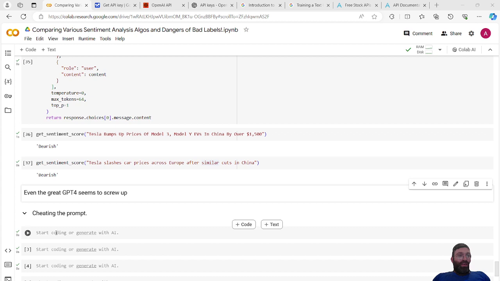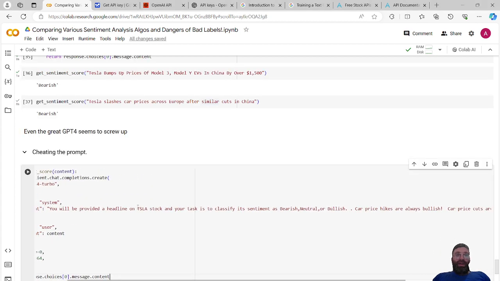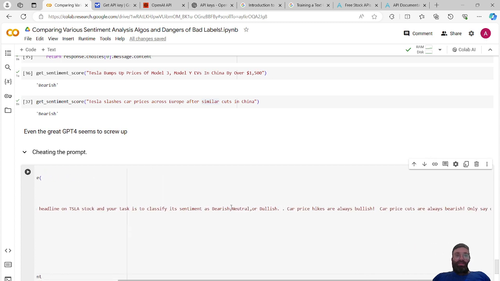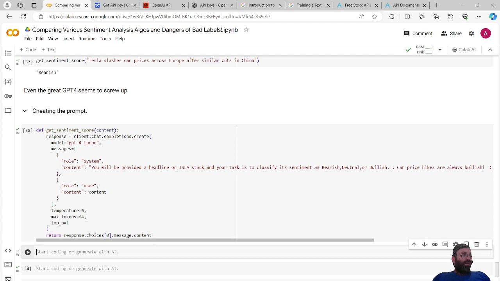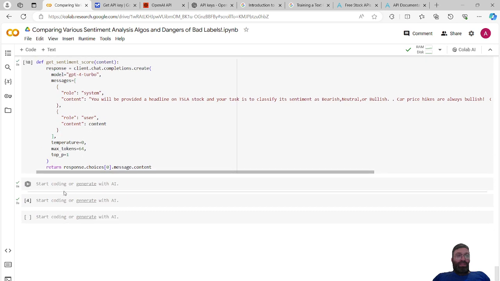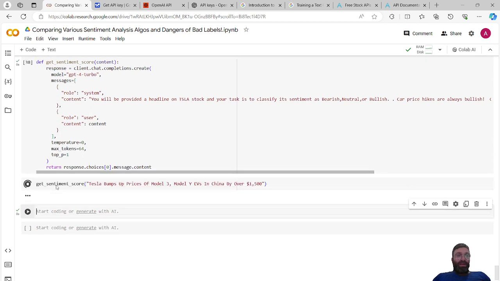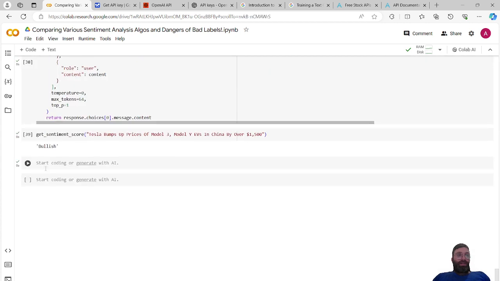You can also cheat and change the prompt by saying: you will be provided a headline on Tesla stock, and your task is to classify its sentiment as bearish, neutral, or bullish. Car price hikes are always bullish. Car price cuts are always bearish. Only say one thing. Then let's see how it responds. We get the sentiment for Tesla bumps prices up, meaning it increased prices, and it gives you bullish. So I cheated my way to get the right answer, and then bearish.